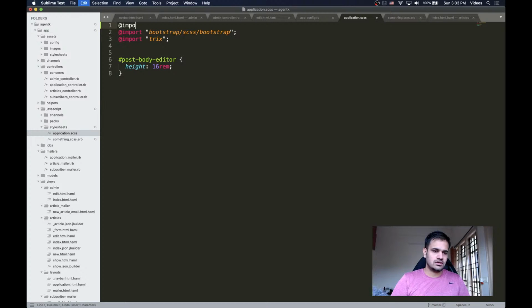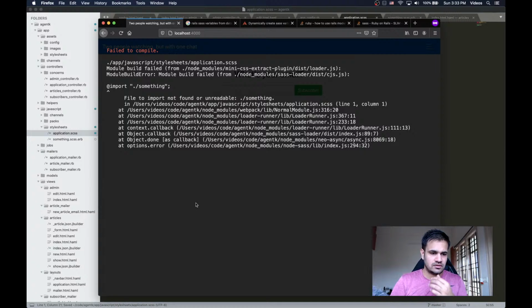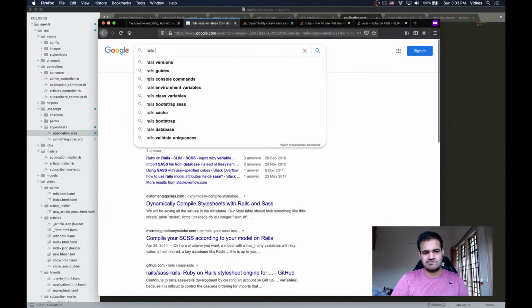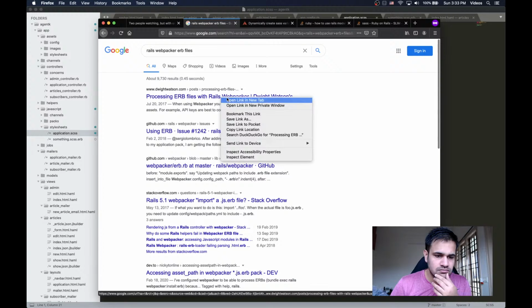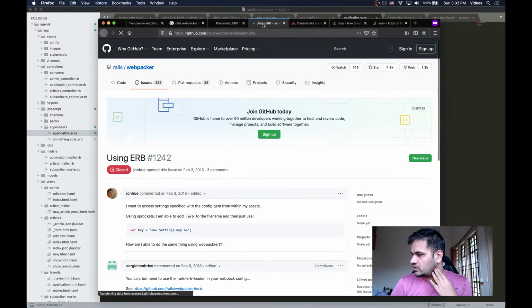Okay, and let's add import dot slash something, and it says failed to compile because I can't use ERB files in Webpack, right? Rails Webpacker ERB files. Apparently I can using ERB. Nice. Okay, if this works, great.